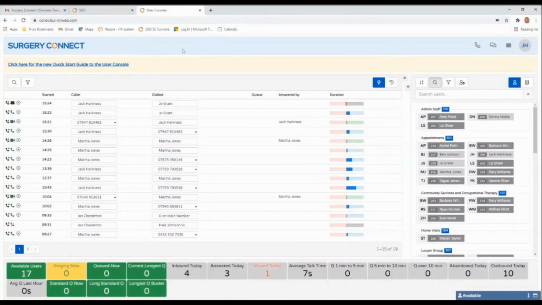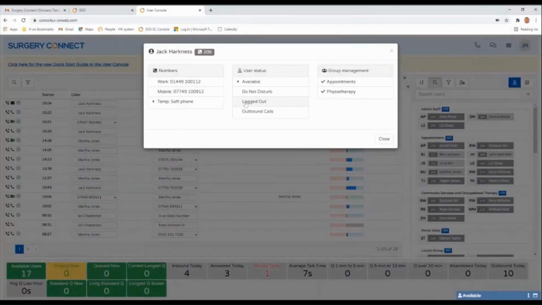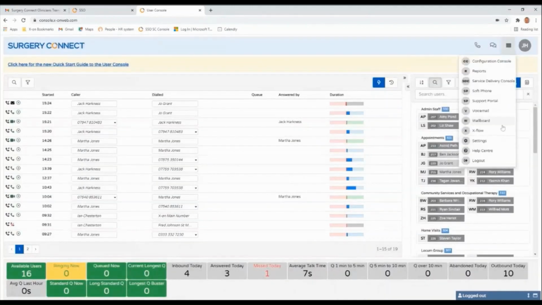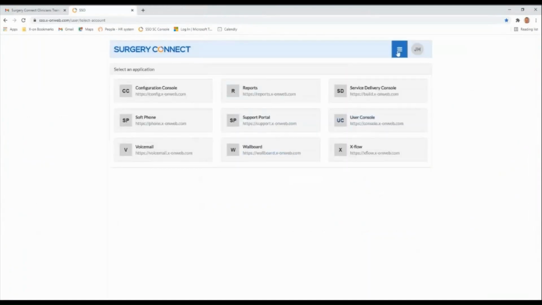To log out, click on your initials in the top right hand corner of the user console and change your status to logged out. That will stop any calls coming through either through the Softphone, on your mobile, or through your desk phone. You can then use the logout section in the menu to close down the windows for both the user console and the single sign-on window.